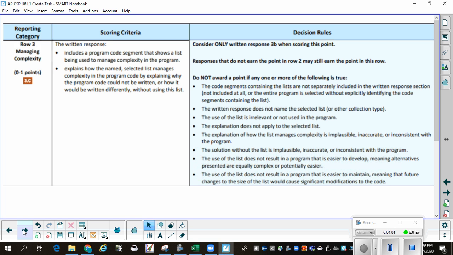Now notice all these do not awards. Do not award a point if any one or more of the following is true. The code segments containing the list are not separately included in the written response section, not included at all, or the entire program is selected without explicitly identifying the code. Be very careful. I've had, in some practice things, I've had students select their whole program saying, well, this way I'll make sure I got it all. No, that's too much.